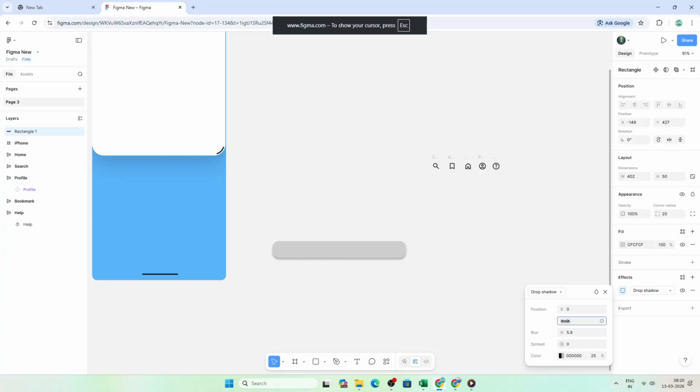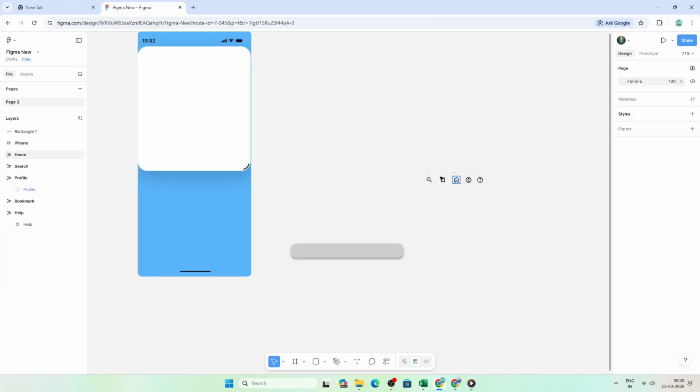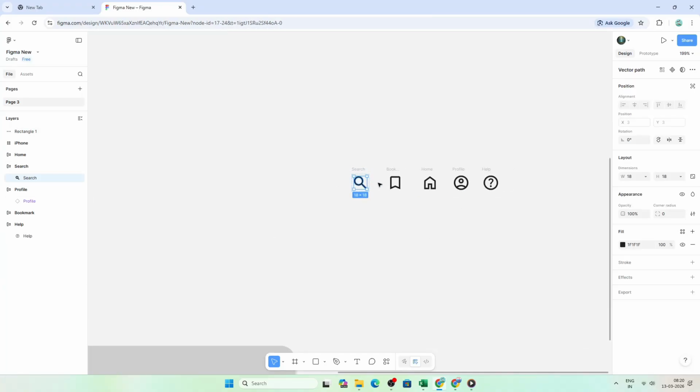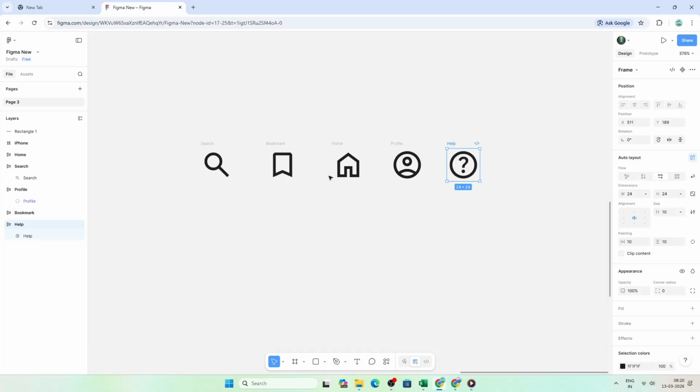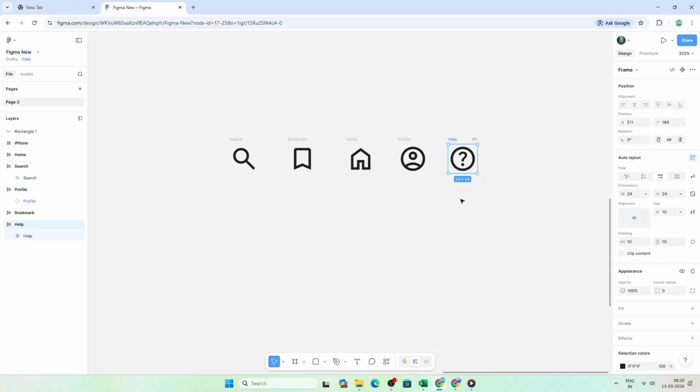Next, create your navigation items. Design simple icons for each section you need, like Home, Search, and Profile. You can source clean, consistent icons from Google Fonts or the Figma community, which helps keep your set cohesive. Add a short text label under each icon and group the icon with its label. Make sure each pair is centered vertically and horizontally within its group, so alignment stays tidy when we start adding interactions.